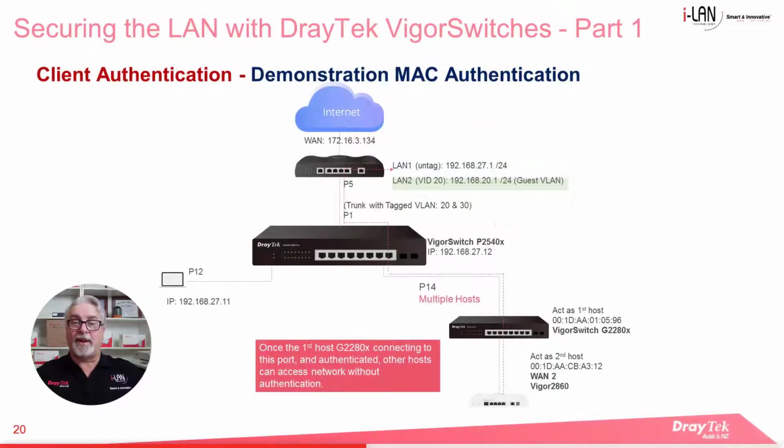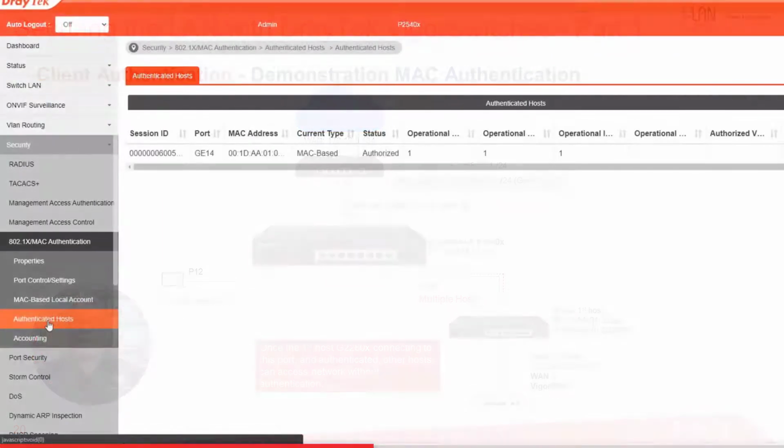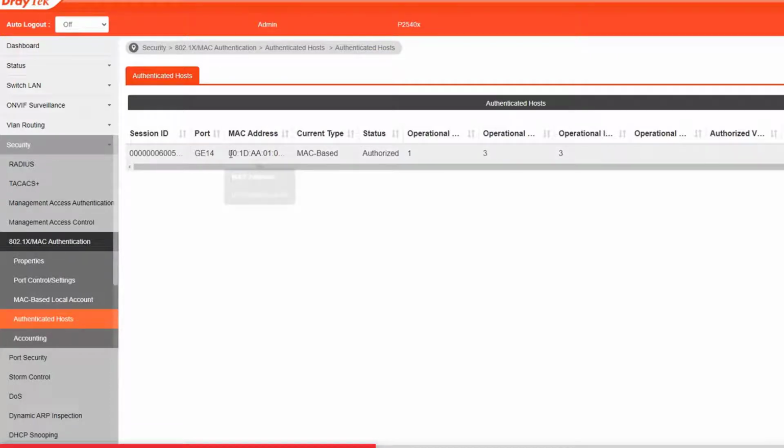We'll now repeat this test and connect the 2280X to port 14 on the main switch. Since port 14 is configured for multiple hosts, we expect to see the first host to be authenticated, and then any other devices connected after this will not need to be authenticated. Now the 2280X is connected to port 14 on the main switch. Checking the authenticated hosts, we can see the status is authorized. Now connecting the 2860 to the 2280X.